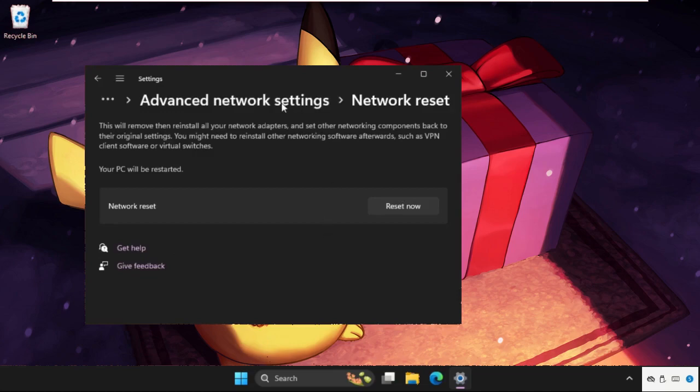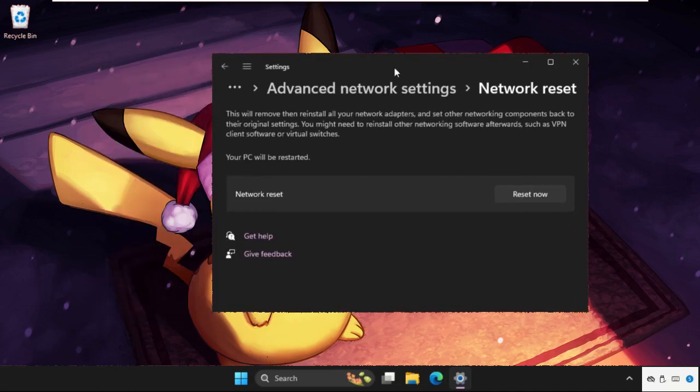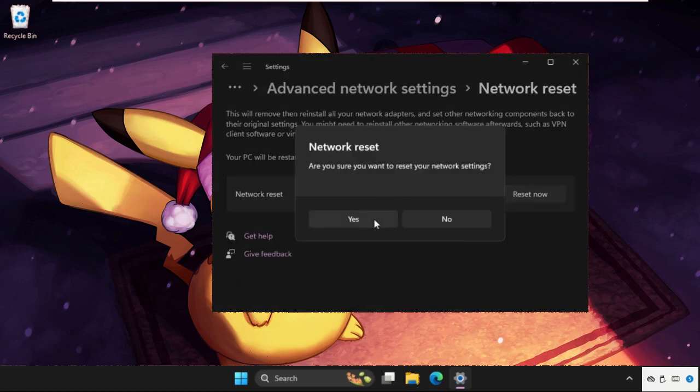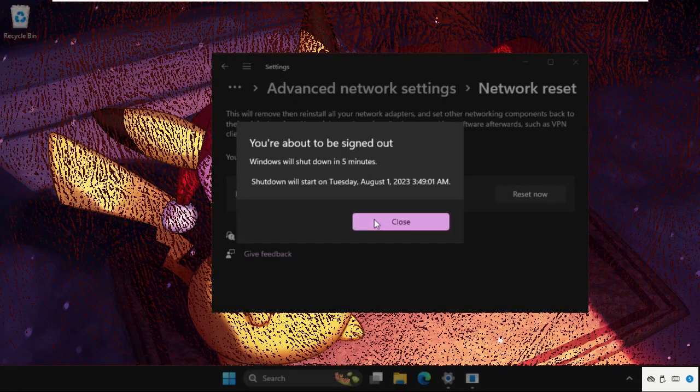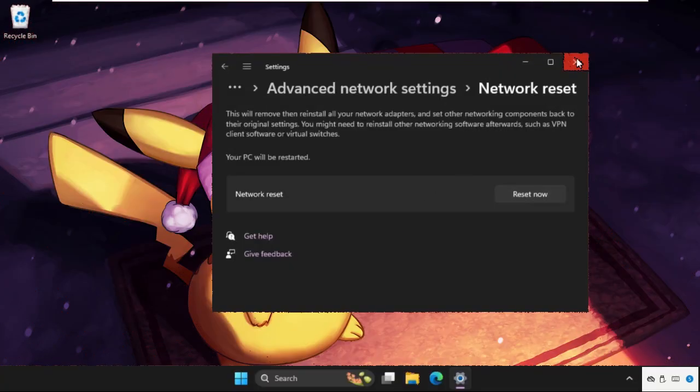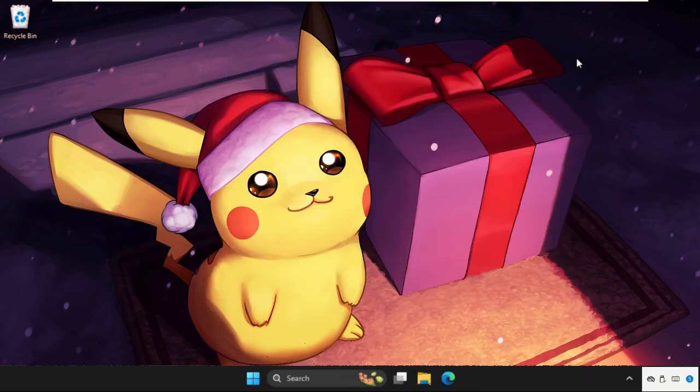So this solution is applicable for Windows 10 as well as Windows 11 operating system. Don't worry, just follow my screen and the problem will be solved. So simply click on reset now and select yes. Now Windows will shut down in 5 minutes, so just close this window, close this one.